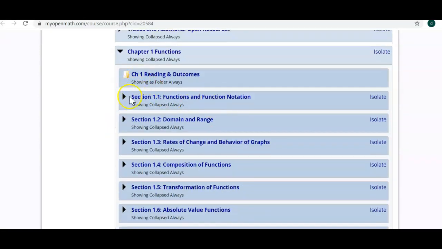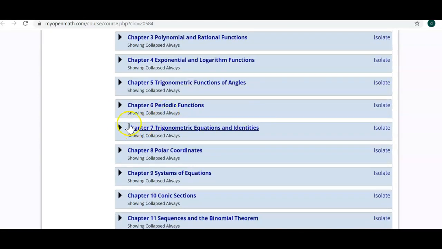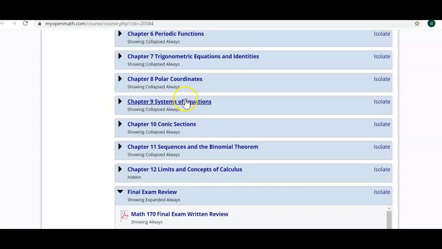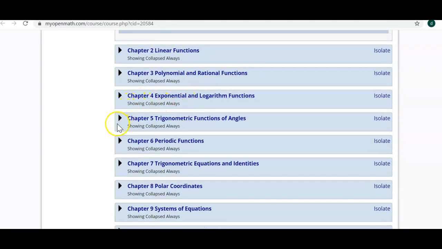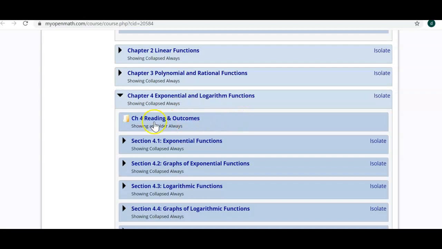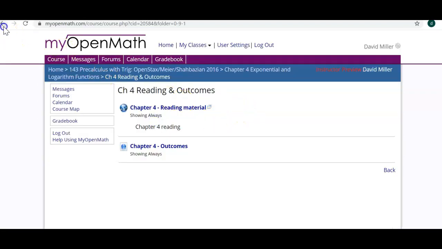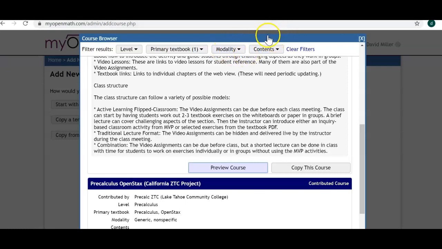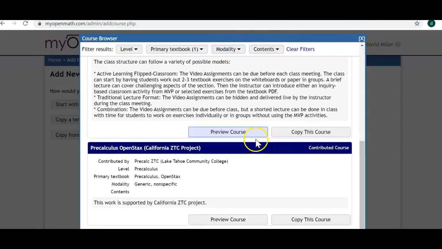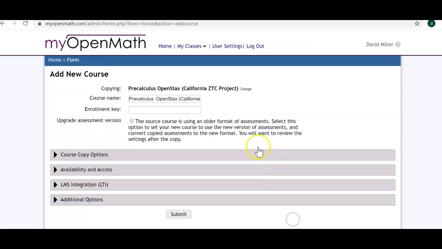Videos. So again, maybe we should compare the same chapters. So this seems to be more, well, this might actually line up pretty well with our text. I'm not sure. But anyway, they've got chapter 4 stuff. I don't know. I don't need to go through picking out a textbook right now, but I think I'm just going to go ahead and pretend I'm going to use this Pre-Calculus OpenStax ZTC project.